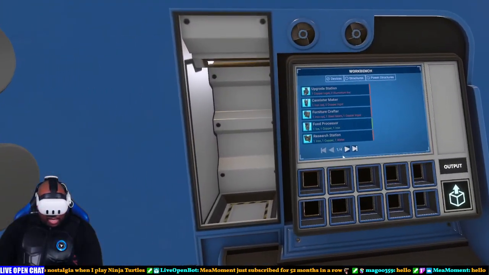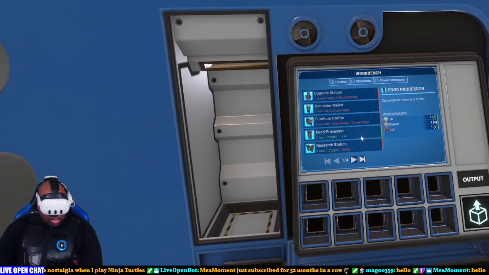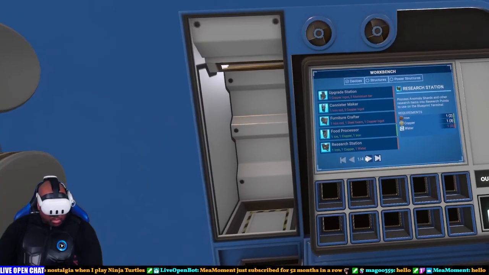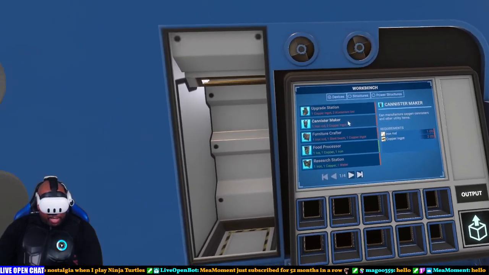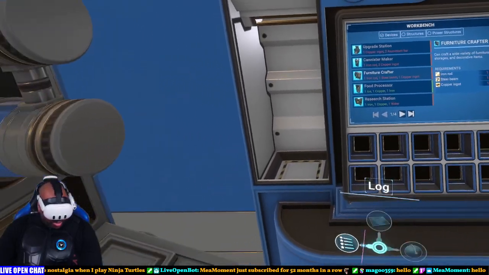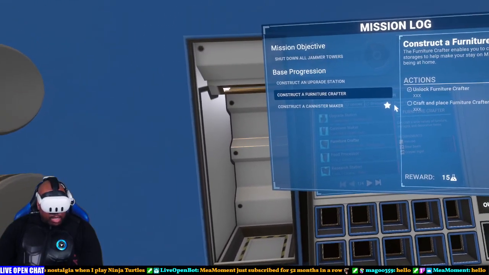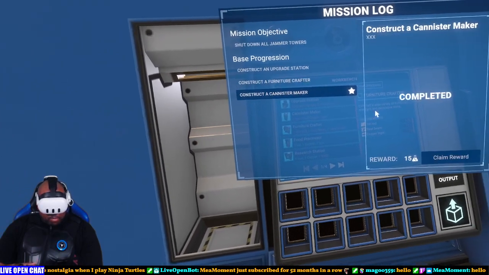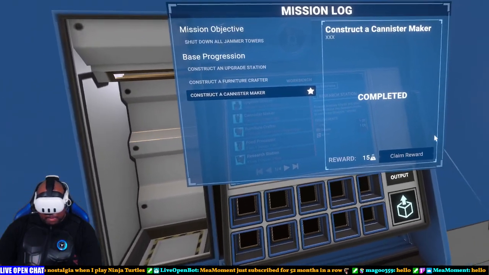So what am I making? A food processor. I have a food processor. Canister maker, we already made. Furniture crafter where they made. What am I trying to do? Okay, let's get that reward.